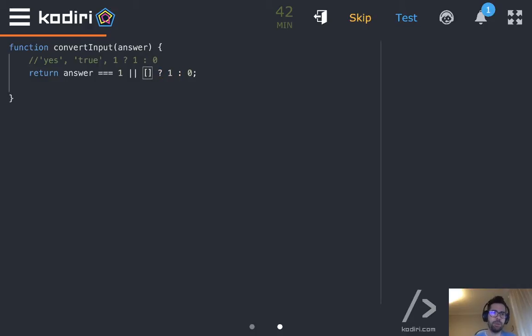There are multiple ways we can do that. Can we, for instance, use includes? Look at how cool this is. Yes, true, dot includes answer. If you struggle to read that, let me add some parentheses. So if the answer is 1 as a number, or the answer is either yes or true, then return 1, else return 0. So what do you think? Will this work?